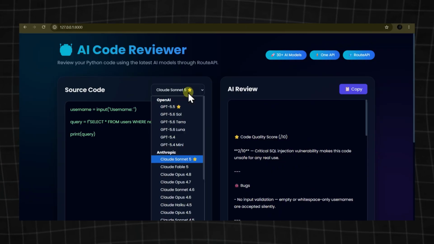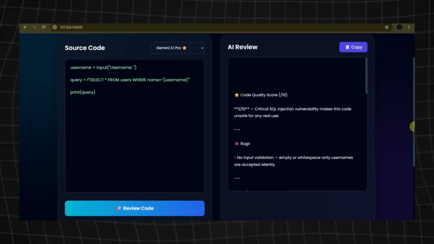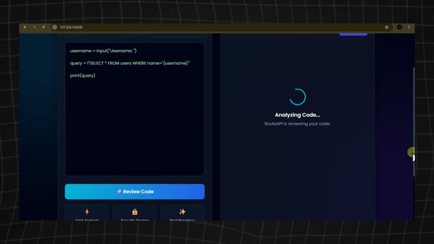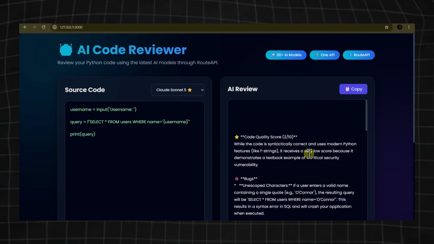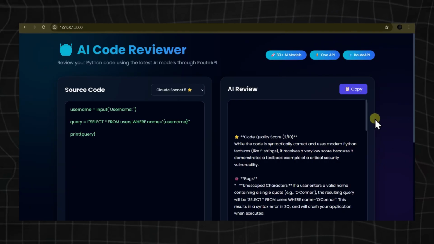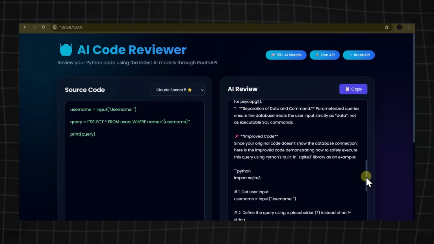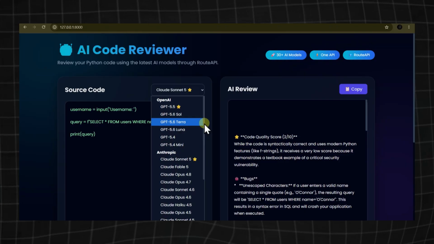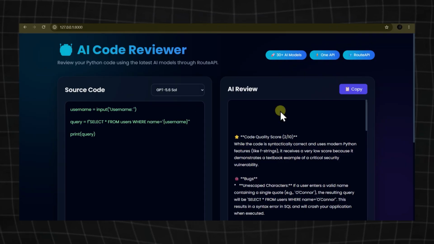Next, let's switch over to Gemini 3.1 Pro. We'll run the same review one more time. Once again, the application works exactly the same. The only thing that changes is the selected model. Gemini also does a great job analyzing the code, providing useful suggestions and explaining the potential issues from its own perspective. Finally, let's test one of OpenAI's latest models, GPT 5.6 Sol.